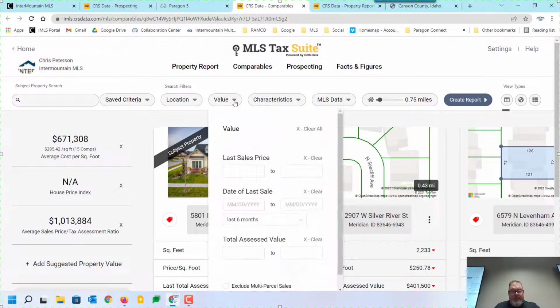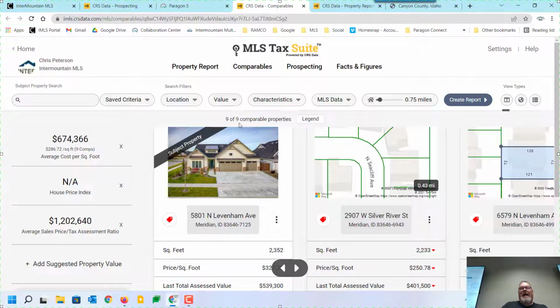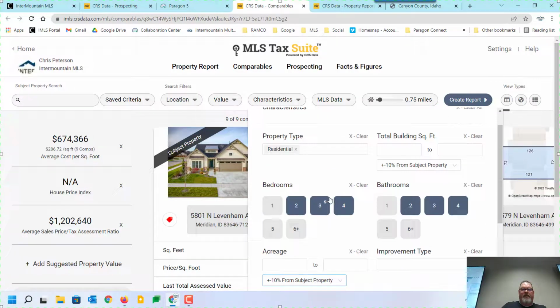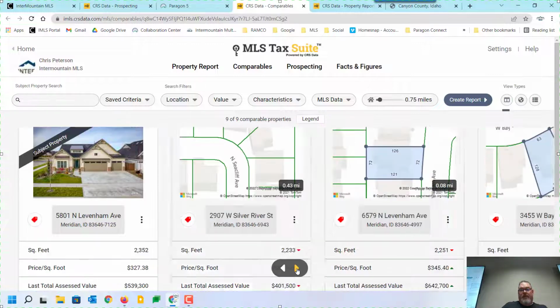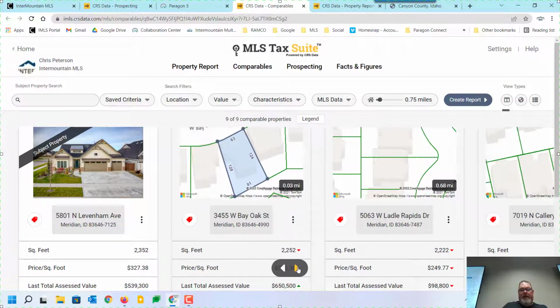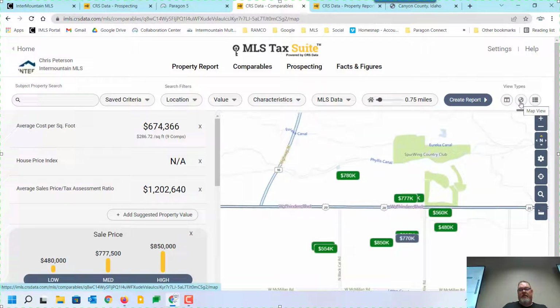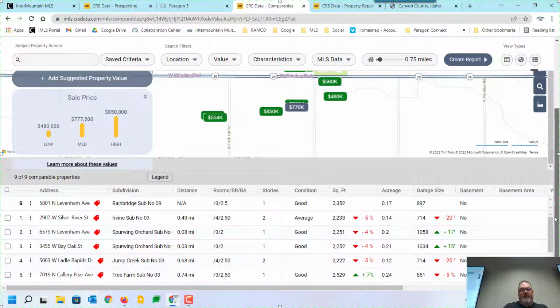So let's change this from the last 6 months to the last 3 months. So now I've got 9 in the last 3 months that are within 3/4 of a mile, that are 10% plus or minus on the square feet and 10% plus or minus on the acreage. And I can scroll through and view the properties here. I can scroll down and get a little more information. So there's the subject, and there's these properties nearby. And I can view it on a map, so I can see where they are in relation to the property. I can also view it in a list. So there's the map, and if I scroll down, there's the list.